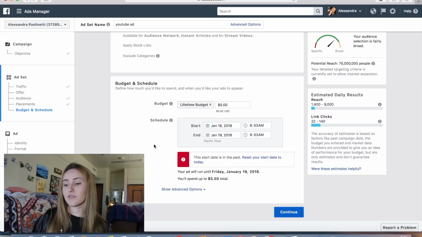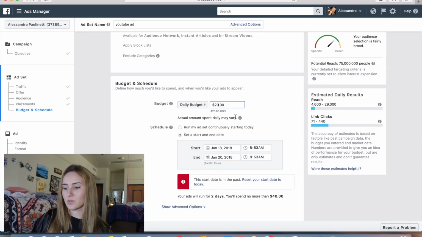Something along those lines. If you have your budget set to a lifetime budget, then it doesn't matter how long you increase the scheduling, it is going to keep the budget the same because it's a lifetime budget. If you switch it over to a daily budget, then as you can see, it will increase per day. So if your ad runs for 2 days, you will pay no more than $10 because it's $5 per day.